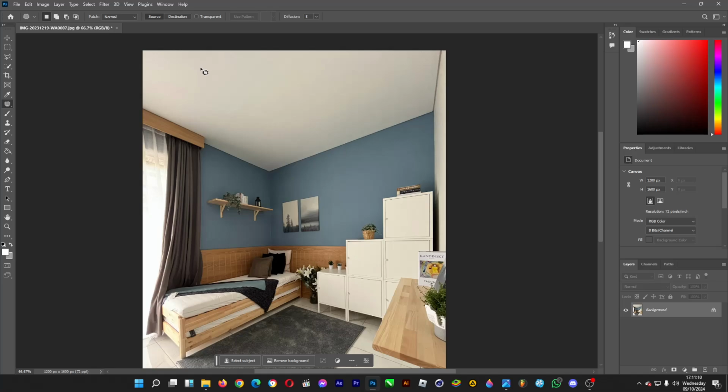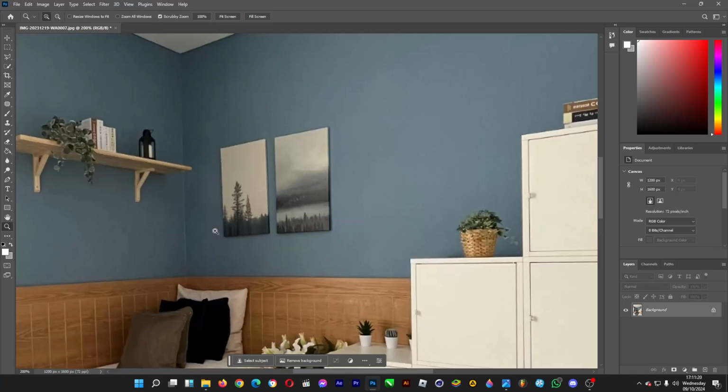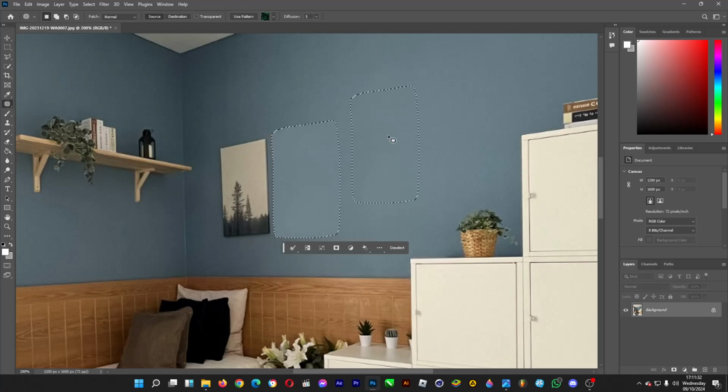It's gone now. Let's say if you want to remove these picture frames on this blue wall, so all you have to do is to zoom in for a little bit to select the area carefully and then click on patch tool again and then select the picture frame carefully, just like this, and then drag it into the area that has the same color as the wall, which is blue, just like this.